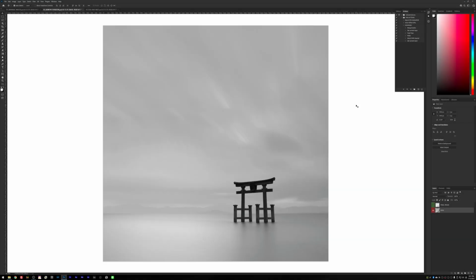Alright, down to image number 2. This is an image I shot of Shiraige Shrine down at Lake Biwa, a really iconic place for minimalist photography here in Japan, even if there was a lot of people shooting this same image at the same time, but that's for another story. So as you can see here, I already worked on this image a little bit.